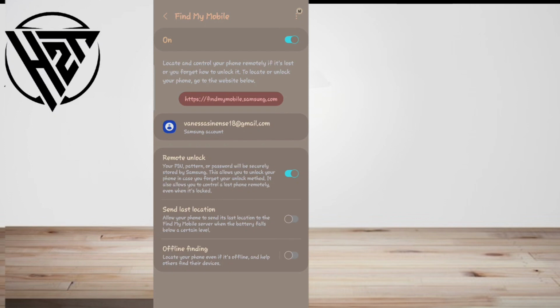Then, you can also enable SmartThings Find from this menu if you'd like. This feature can be used to find Samsung devices like smartphones, smartwatches, earbuds, and tablets even when they're offline.